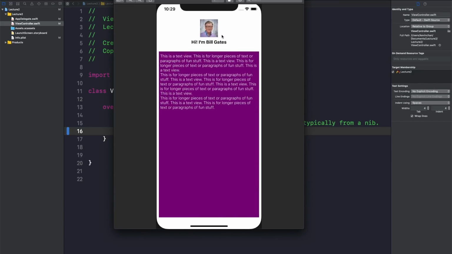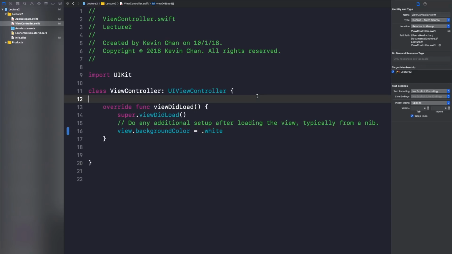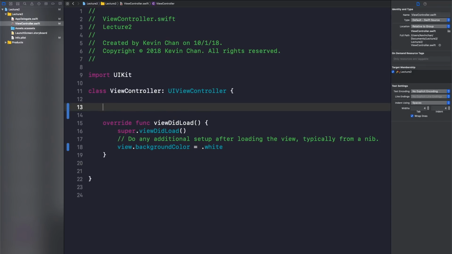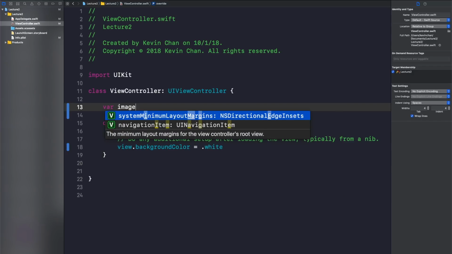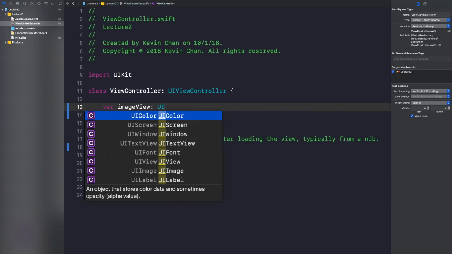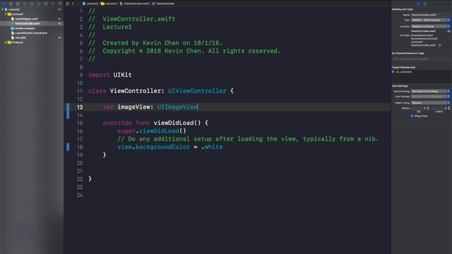So the first thing we're gonna do is create this image of Bill Gates here. This is actually of type UIImageView. We're gonna declare a variable at the top of our class for this image view. I'm gonna call it imageView. So var imageView is of type UIImageView.